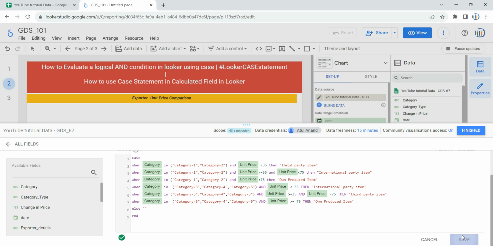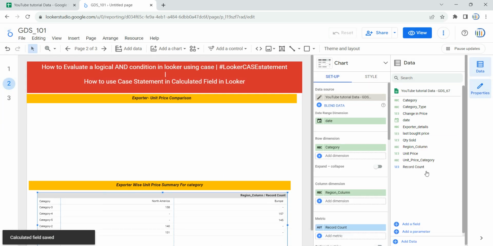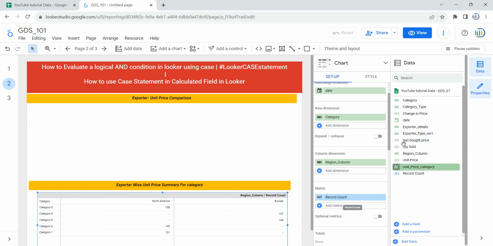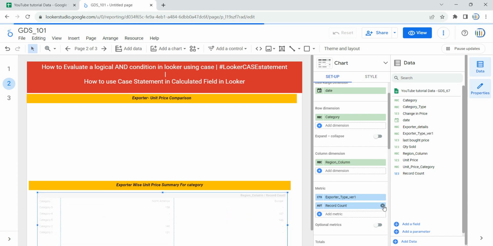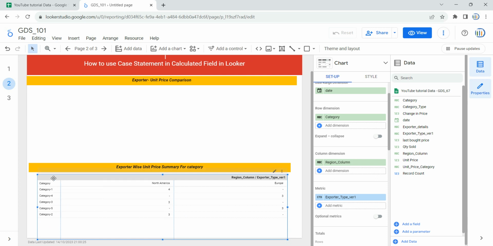Then we have to click on Save and click on Finish, and the moment you click on Finish, you will see that you have a new column over here which says exporter type version 1, and it's a text column. So instead of this record count, I'm going to take this exporter type version 1 and put it over here and remove this record count. And the moment I do that, you will see that you have this category and you have the count over here.